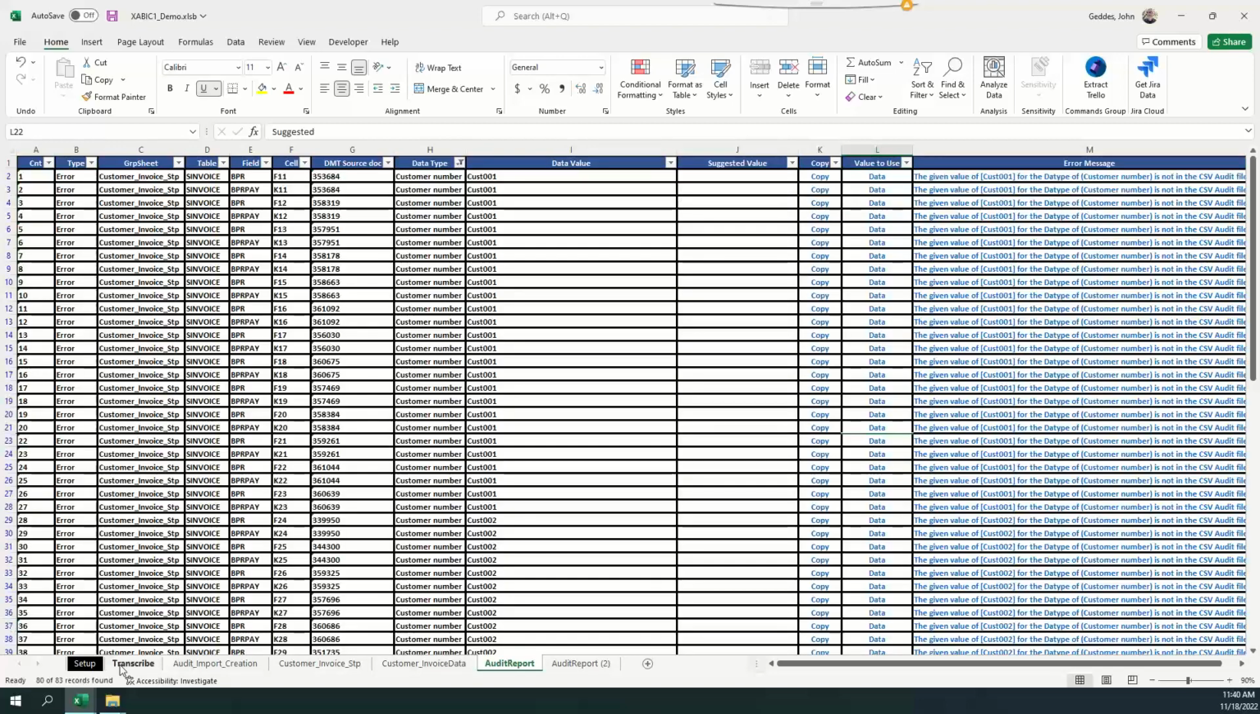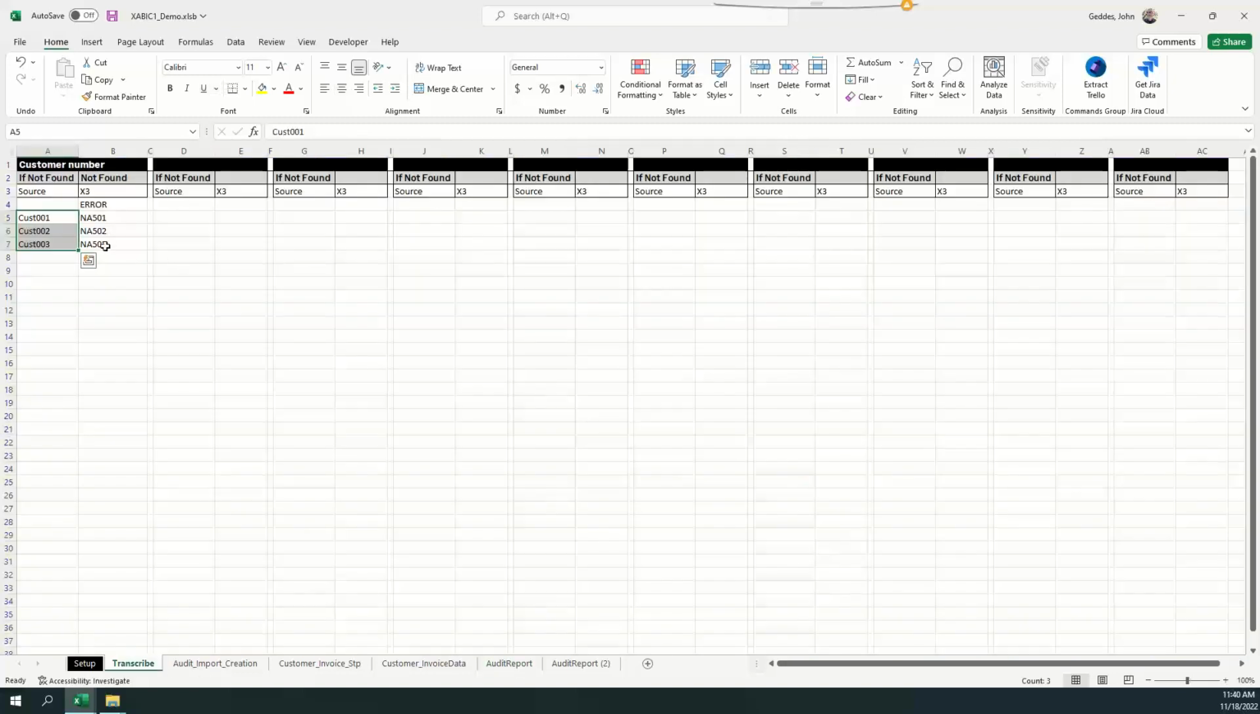Fortunately, I set up a transcribe table prior to this. And so basically, I found out there were only 3 values in the file. And so I'm going to convert them from this value to this. And to do that, I just need to make a formula.